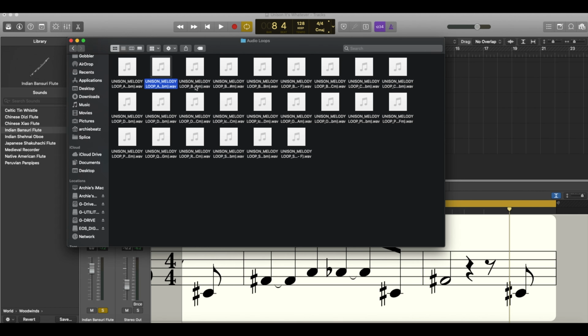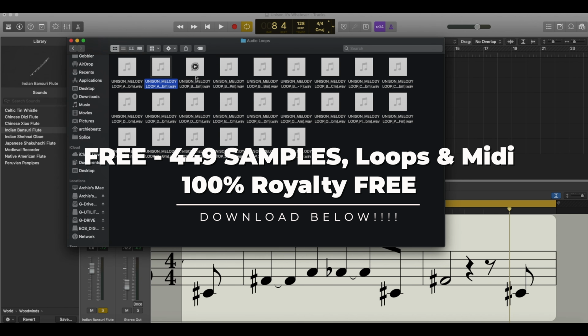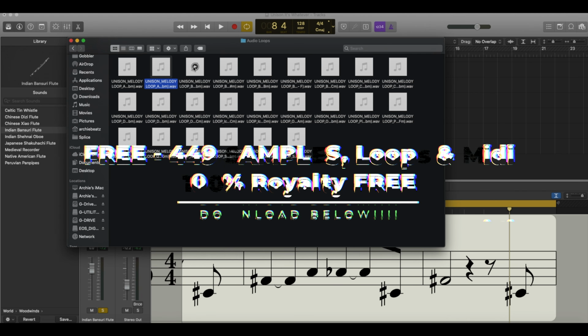So just keep in mind, like I said, you get all of these broken down into MIDI stems. You can import them, change up the instruments, and then it's still royalty free. You can use the loops, whatever you want to do. Freak it, tweak it, adjust it, whatever.